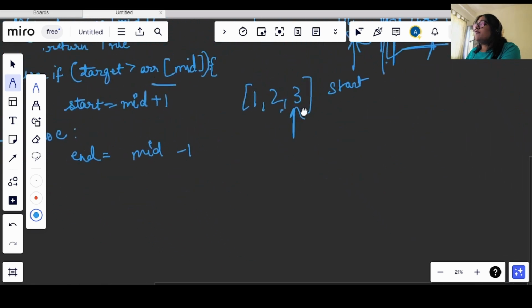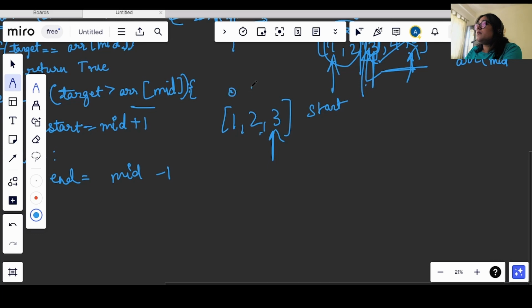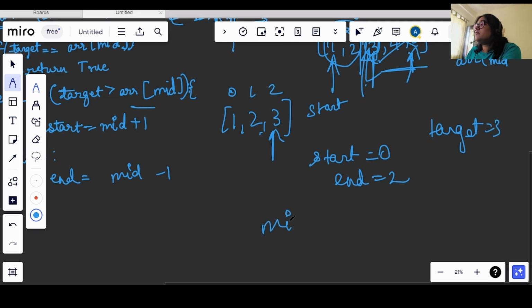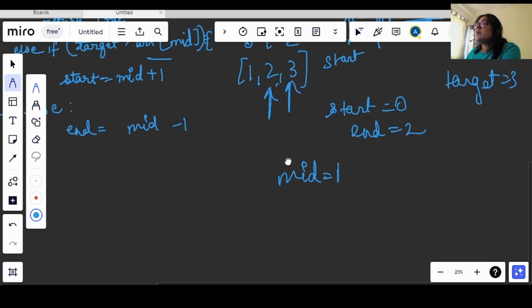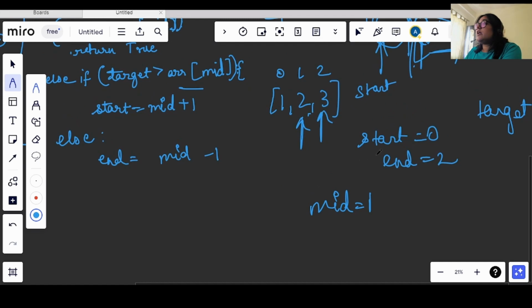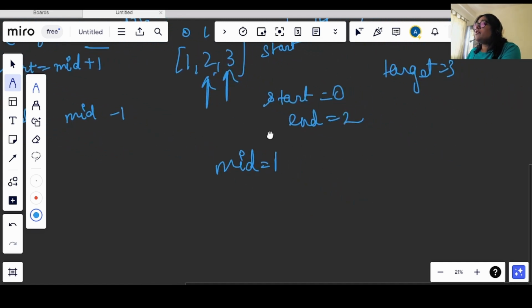So for the first time, my start is 0 and end will be 2 and my target is 3. For the first time, what is the mid value? Mid is equal to 1, right? And I will check if this is equal to target or not. It is not, right? And the other condition that we have here is whether the target is greater than the mid value or not, which is true.